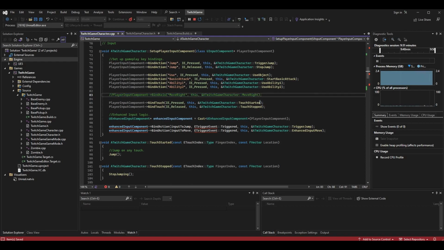Remember, we're going to use the enhanced input for the move right, not the input axis, so I commented it out. You should also do this for jump at this point. So if you comment out your jump bindings, then we will be able to call the trigger jump function, but from the enhanced input component, not the regular player input component.